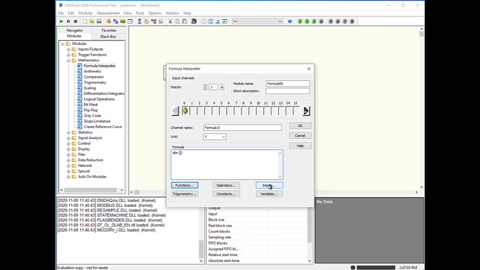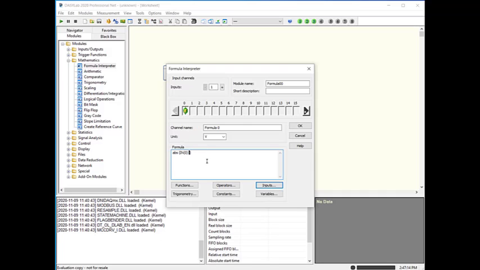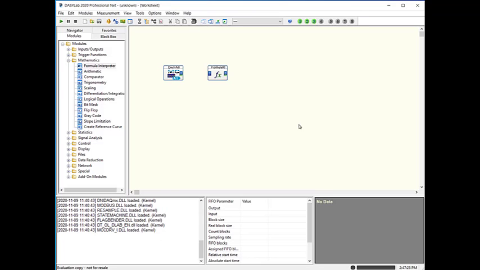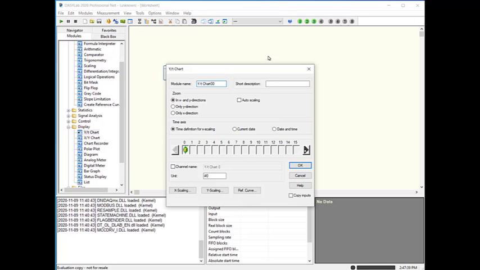I also have a button that has inputs. I can select any of the available 15, 16 inputs, but if you've only got one defined, then you can only select one. So I have a formula that's the absolute value of input 1, or input 0, the first input. Click OK and connect it up, and we'd like to see this, and I'm going to do this in a YT chart. So go to the display group, pull out a YT chart. I want to look at the original channel and then the computed channel.